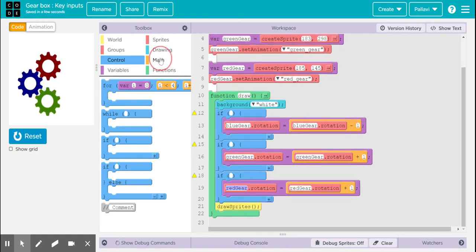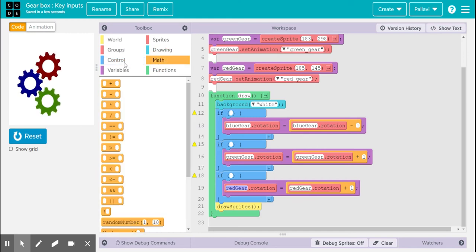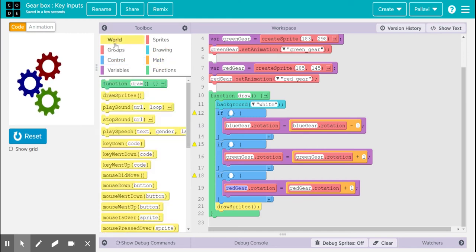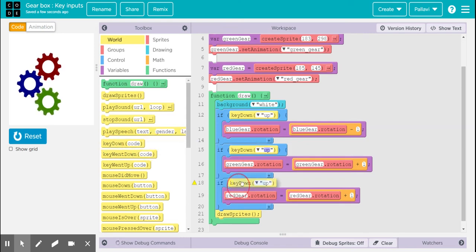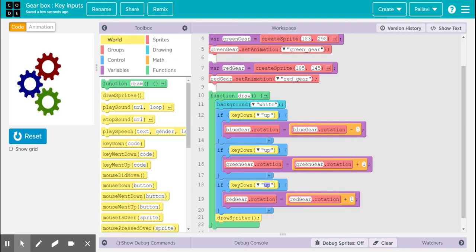So I'll go to world and take this block called key down, and we'll get to know shortly what this block does. Let me assign three different keys to these three conditions or the gears. So only when, say, the up key is pressed, the following code will be executed.